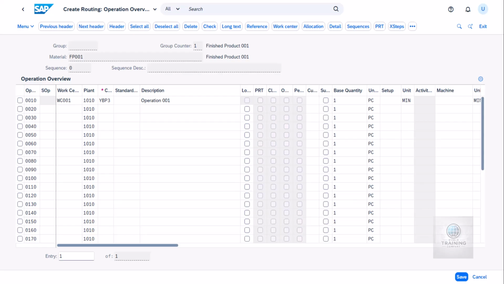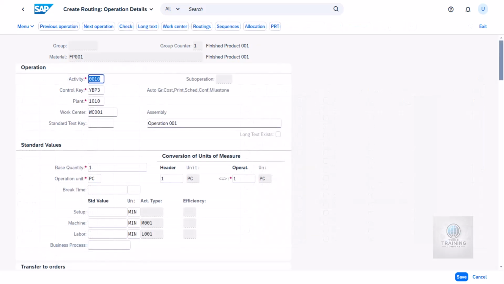To dive into the operations details, we double-click on operation 0010. Here we define the machine time as 60 minutes, equivalent to 1 hour, and the labor time also as 60 minutes. These times apply to the production of one piece.